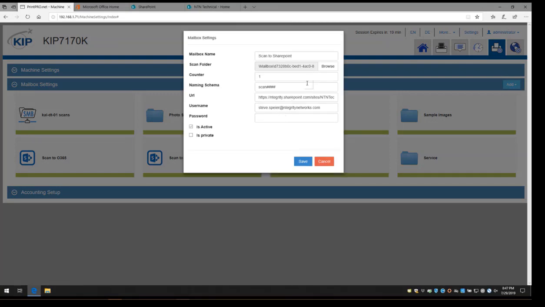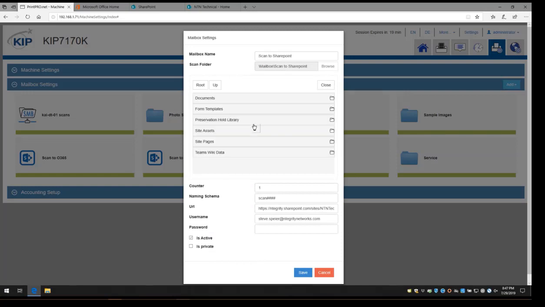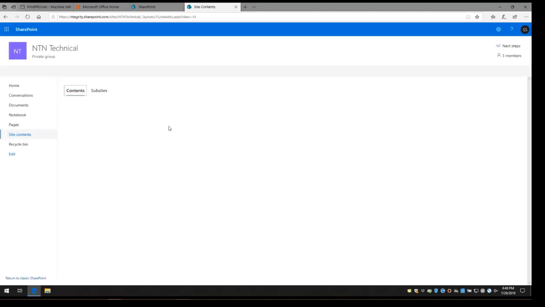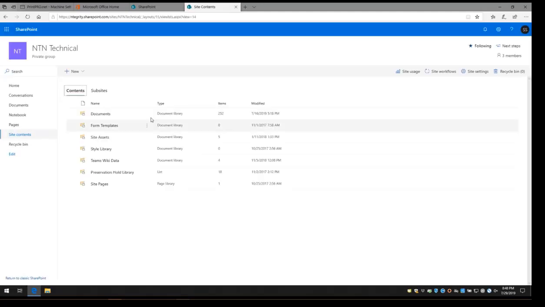At this point, this is where it gets a little interesting. You have to browse through the site contents. What I mean by the site contents, you'll notice that this folder structure, where it comes from, if you care, is the site contents over here. So it's basically saying where in the site contents in the folder structure do you want to put yours.